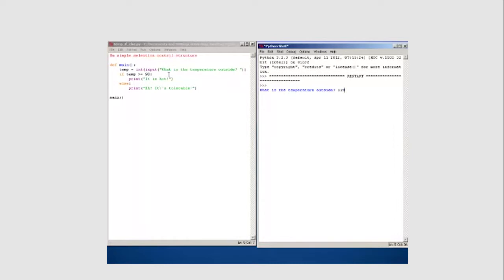Let's look at our condition. Our condition says if temp greater than or equal to 90. 119 is greater than or equal to 90. If this condition is true, then this is the statement that will be executed. If this condition is false, then control will jump to the else, and this is the statement that will be executed. So it is hot.